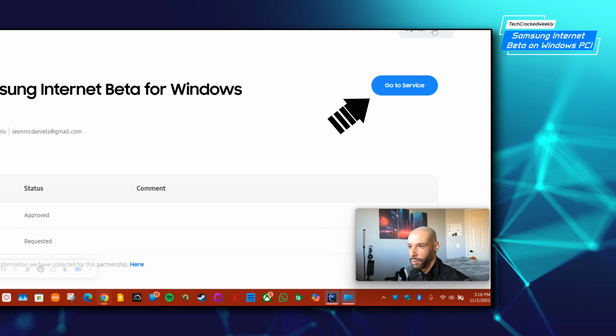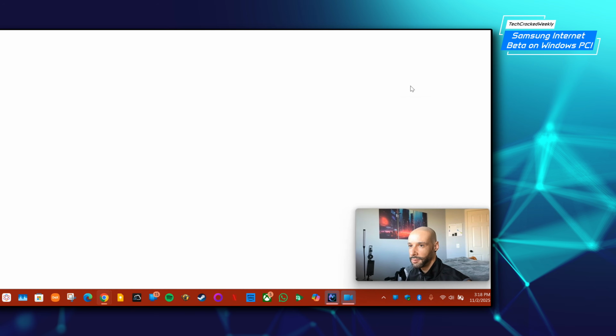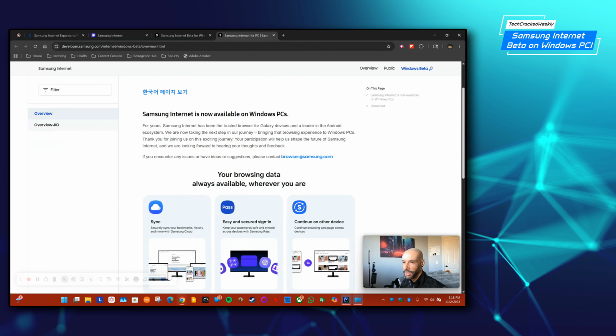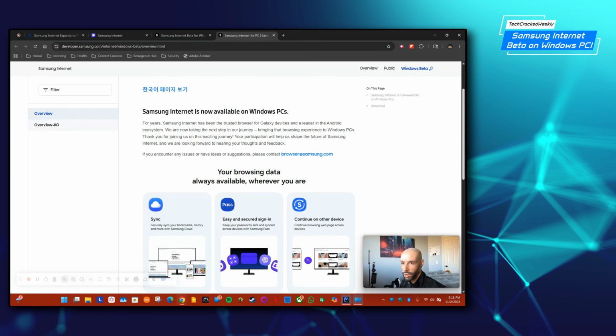We have this blue pill to the right. Go to service. We're going to click on that. And this is going to refresh the page once again. We have a Samsung developer page, and it says Samsung Internet for PC. And I just want to take a quick look and see if there's anything useful here worth mentioning.